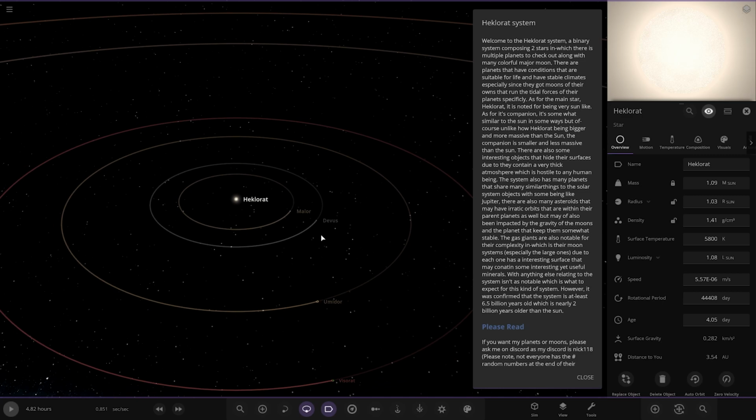This is a binary system composing two stars in which there are multiple planets to check out along with many colourful major moons. There are planets that have conditions that are suitable for life and have stable climates, especially since they got moons of their own that runs the tidal forces of their planets specifically. As to the main star, Heklarat, it is noted to be very sun-like. As for its companion, it is somewhat similar to the Sun in some ways, but of course, unlike Heklarat being bigger and more massive than the Sun, the companion is smaller and less massive than the Sun. There are also some interesting objects that hide their surfaces due to they contain a very thick atmosphere which is hostile to any human being.